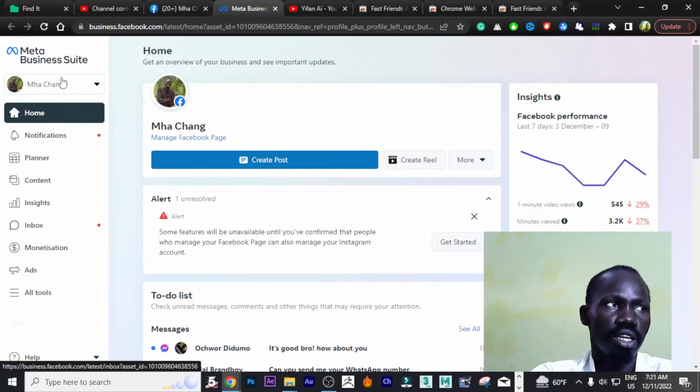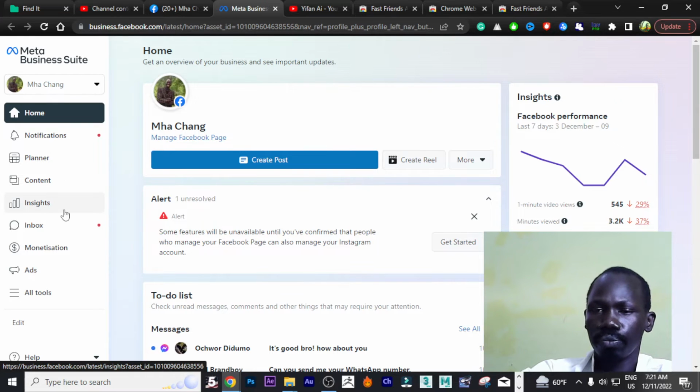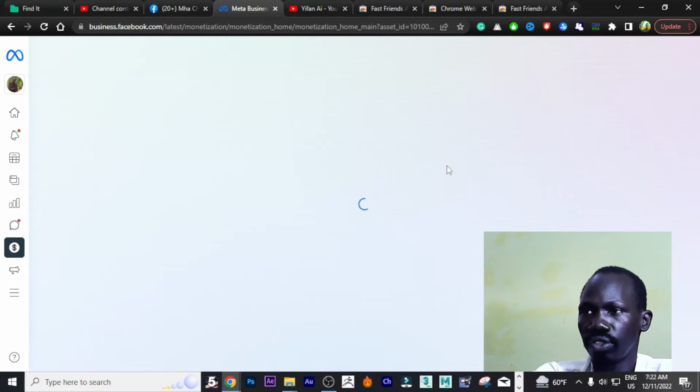Let me imagine that you have many pages, so you can see this arrow, right? All you have to do is click that, and the list of pages will drop down, so that you can select the one that you need. But mine is there. What I'm going to do right now is simply click monetization. Under monetization, there's something that you have to do here.